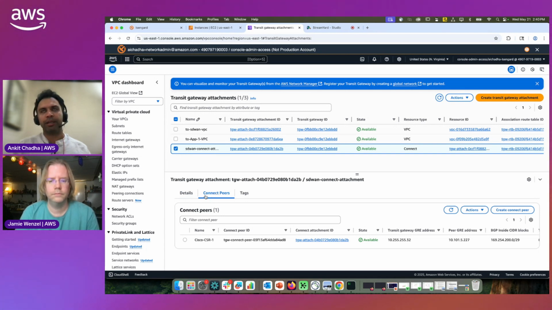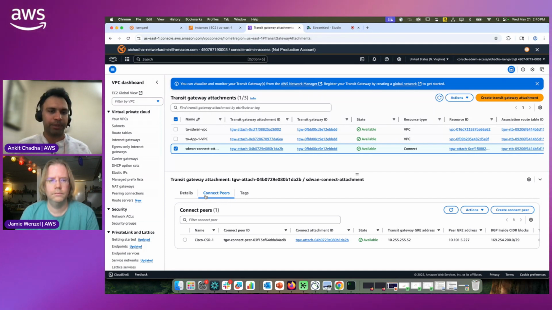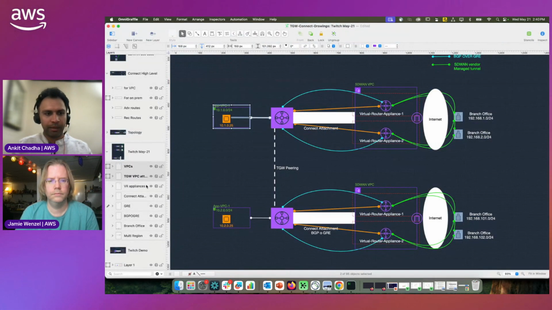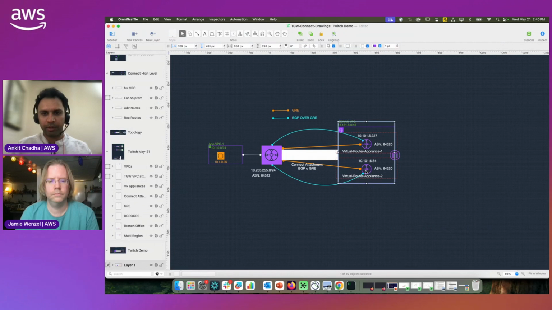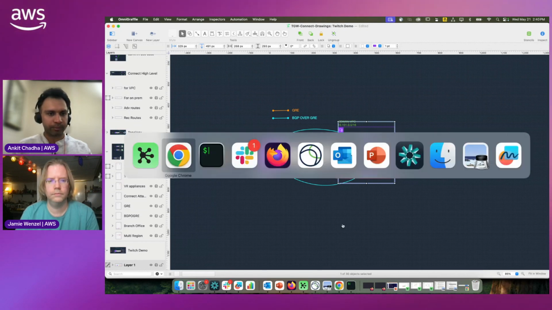And for each connect peer, you can get up to 5 Gbps. So from a bandwidth perspective, it's already 4 times the bandwidth of what you would get over a regular IPsec VPN tunnel. So what we are going to do in this next section is add the second BGP peer or the second CSR router as a connect peer. And then we will configure the Cisco router to make sure that BGP comes up and that we can start exchanging routes back and forth.